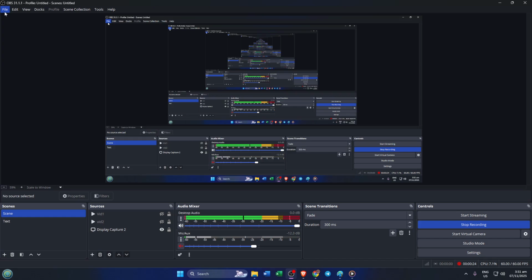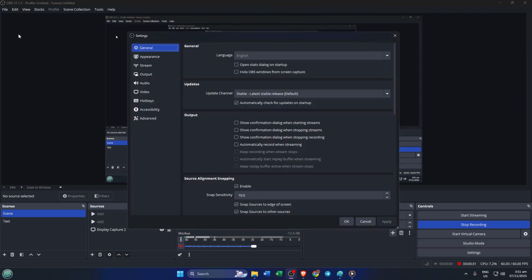Now, here's where we start making changes. Look up at the top left corner of the OBS window. You'll see a menu bar with File right there. Give File a click, and from the drop-down list, choose Settings. This is your gateway to all the customization features OBS offers. The Settings window may pop up in the center of the screen, so if you have multiple monitors or lots of windows open, just make sure it's in focus.